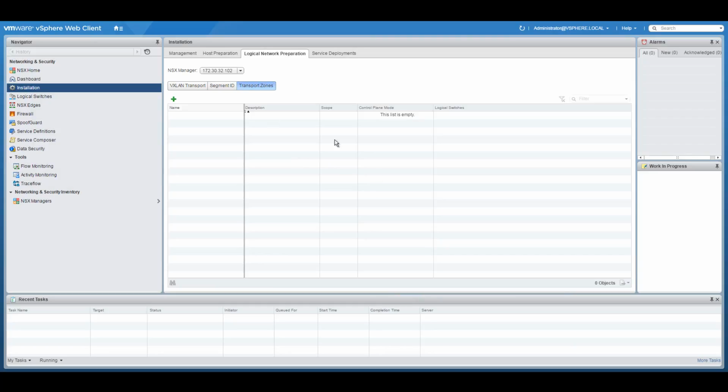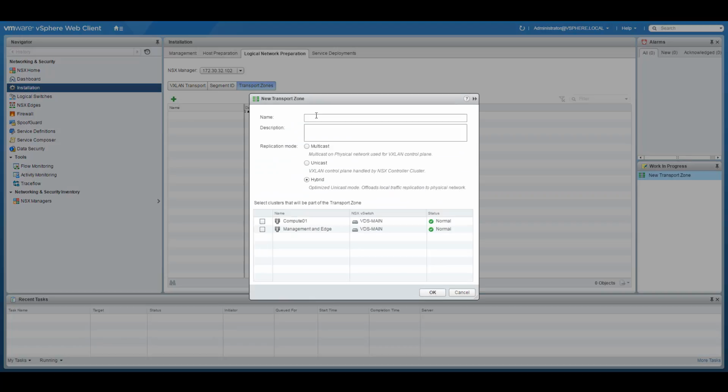And transport zone, let me just create one real quick. Let's call it TZ main. And this is where we're going to specify our hybrid mode. And we're going to specify it for both of our clusters.